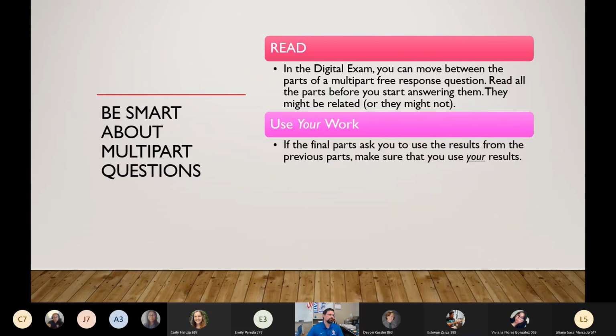Use your own work, meaning if the final parts ask you to use the results from the previous parts, make sure you use your own results. Even if your results might be incorrect, use the results that you obtained to make proper inferences as far as, if that were correct, this is the inference you should make. To that effect, use your own results. That demonstrates to the reader or grader that you understand the concept, even though you may have made a numerical error or a computation error.